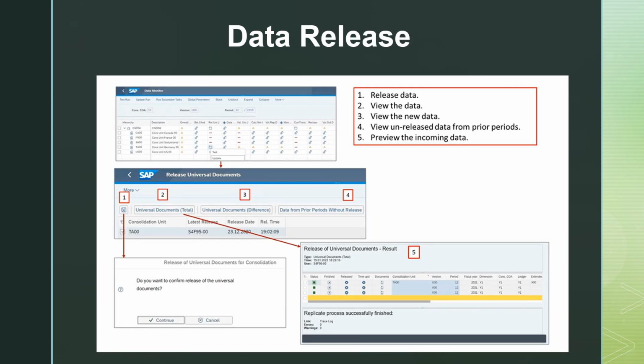The key points of data release are: release the data for the current period, release the new data, the delta versus the prior release for the current period, and data from prior periods without release, which is the unreleased data from prior periods. This can cause inconsistency between accounting and group reporting. This could be used to identify prior period restatement entries. To use this data, it must be released in the period that it was posted.